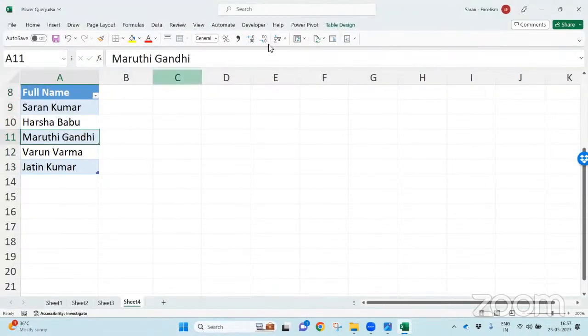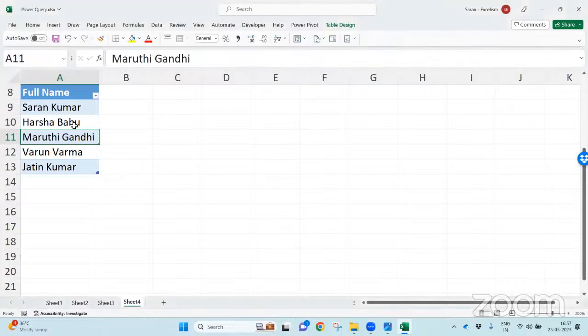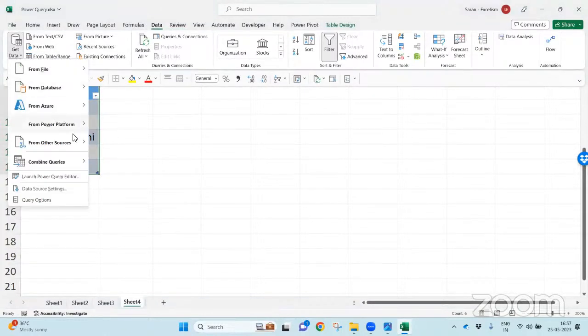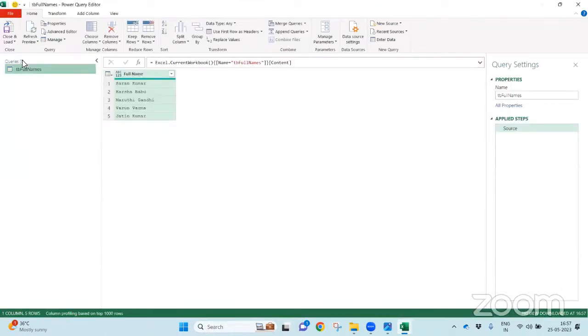Now, whenever you convert this into the table, you can go to the table design. Here you can find Table1. I always have a habit of keeping the table names as TB full names. Now I changed the table name like this. Now, whenever I'm trying to take this particular table to the Power Query, let's go to the data, get data from other source, from the table. Now automatically the query name has changed to TB full names. Wonderful. And also Source it has taken.